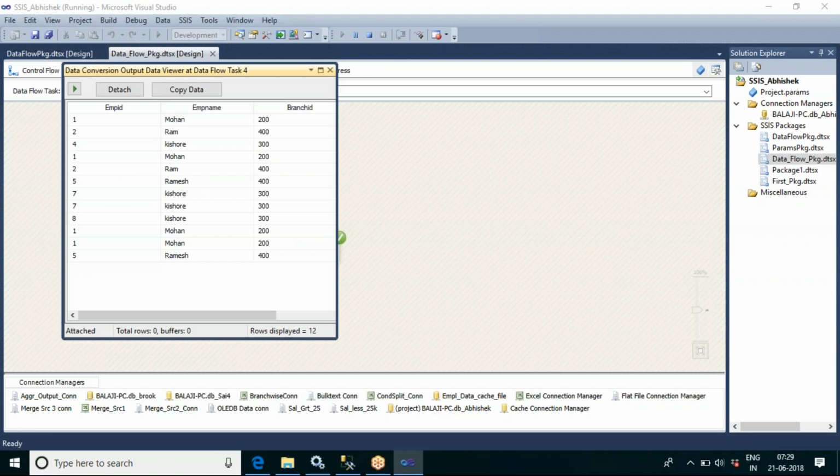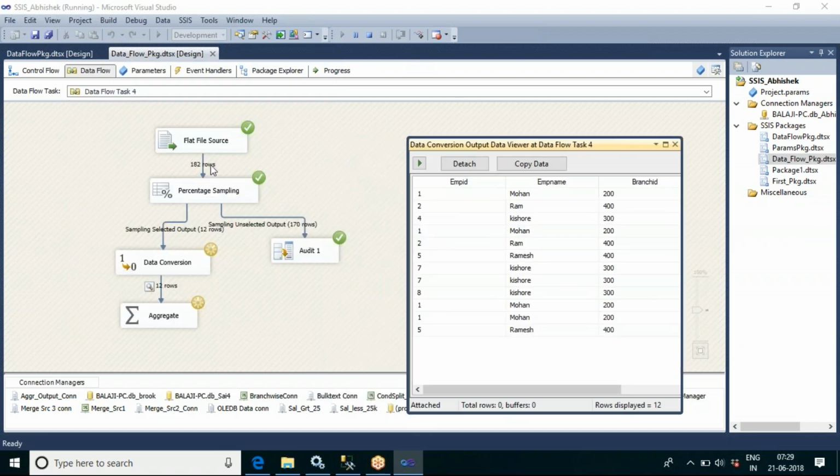So now you can see how many rows are coming here. From the source we have 182 rows coming in, but here you can see it has been divided. Out of 182, 5% of rows is nearly 12 rows. It is not exactly 5%, it is approximately 5%. And the remaining unselected sample is 170 records. Now the aggregate function will test only these 12 rows so that I can speed up my testing work.